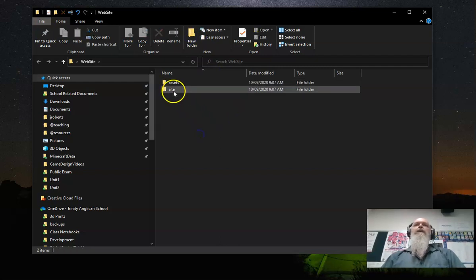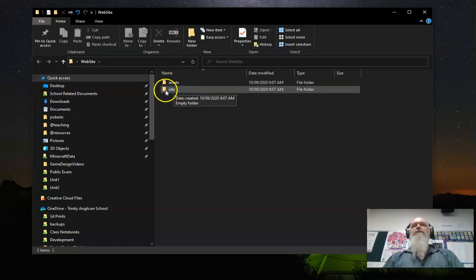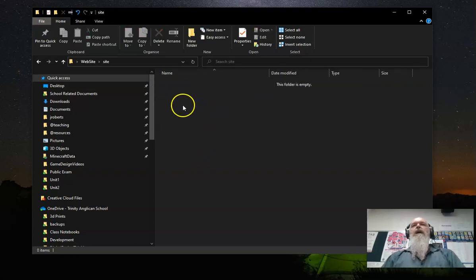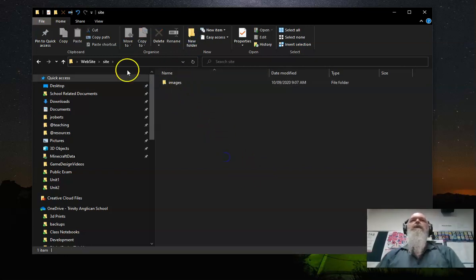Now, our site is the actual website that we're going to create. Assets are images we save off the internet, Word documents, scanned images, all that sort of stuff. The site is where we are developing. So we're going to double click this, create a new folder and call it images, and that's it.